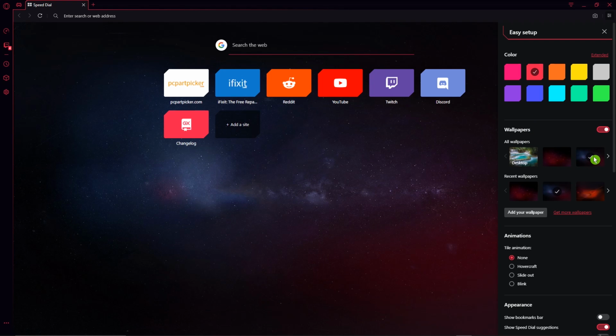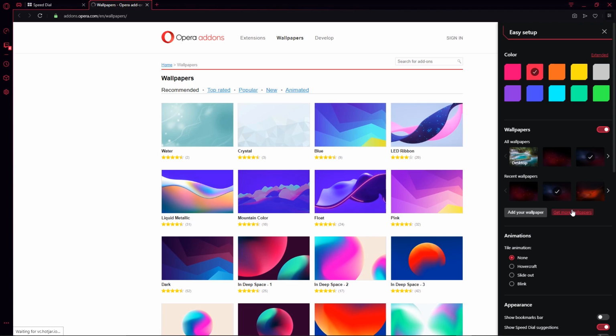If you don't like the choices, you can select the Add Your Wallpaper button to add an image from your computer, or click the link for Get More Wallpapers. This will take you to the Opera add-on store.